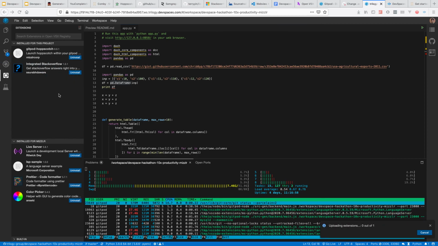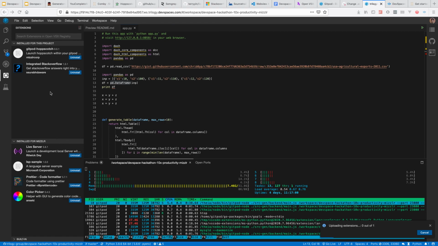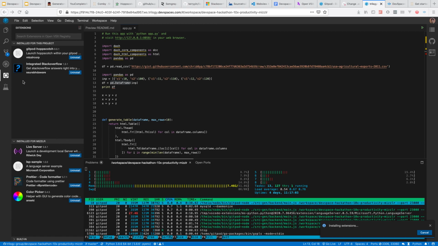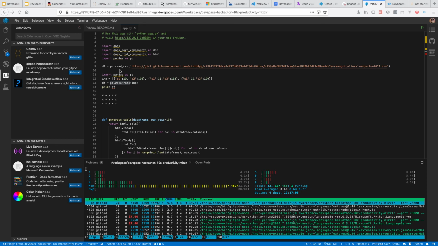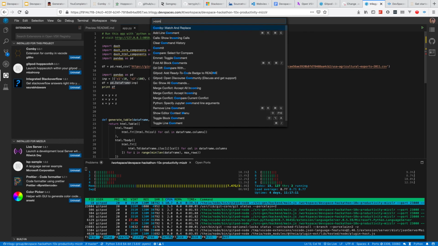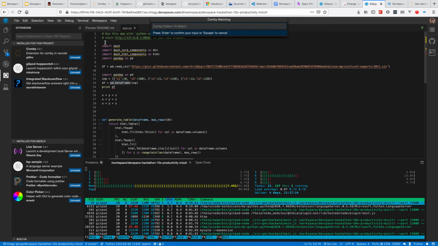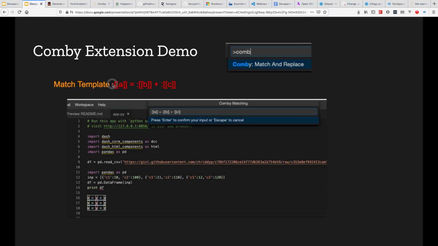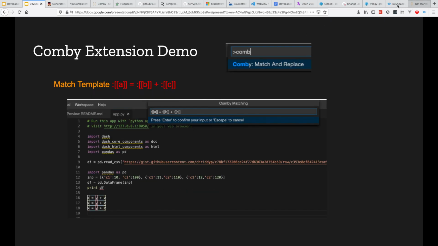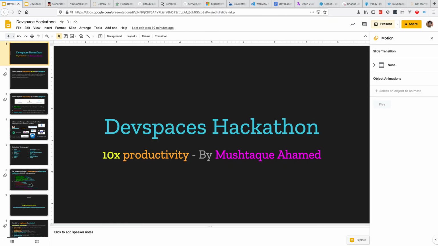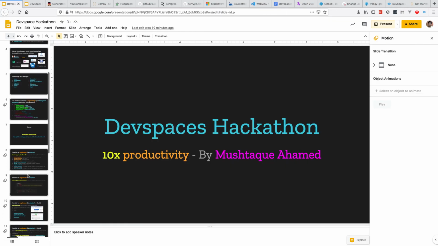This is my Gitpod running. So I have installed the Comby extension. In fact, I have added 2 other extensions already. So I just installed Comby. Now I can type the Comby command here, and then start typing some pattern. So I have a pattern here. So I'll try to type the pattern right from here.